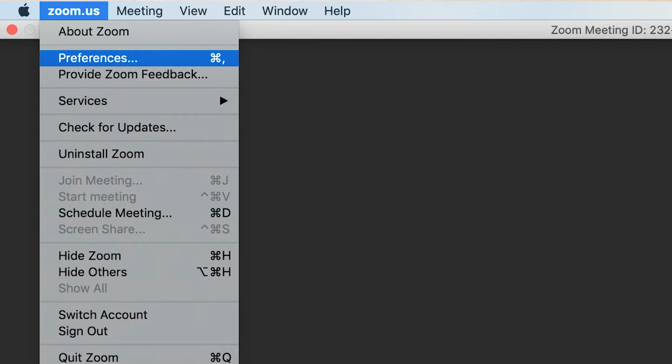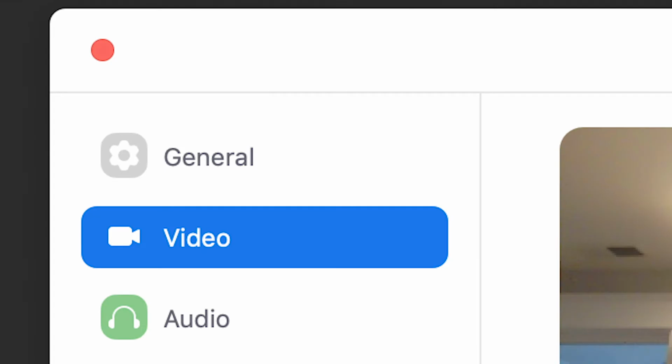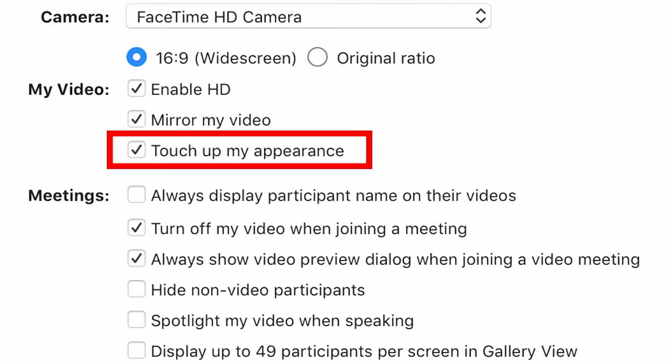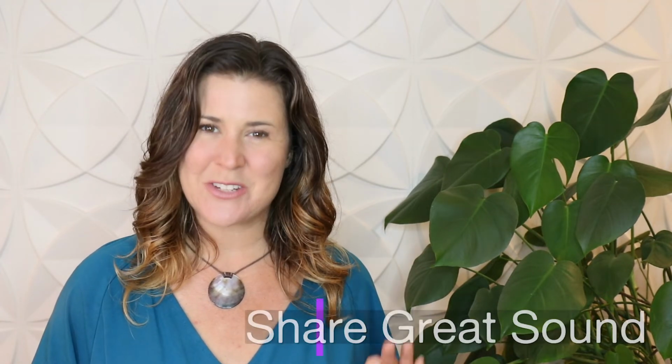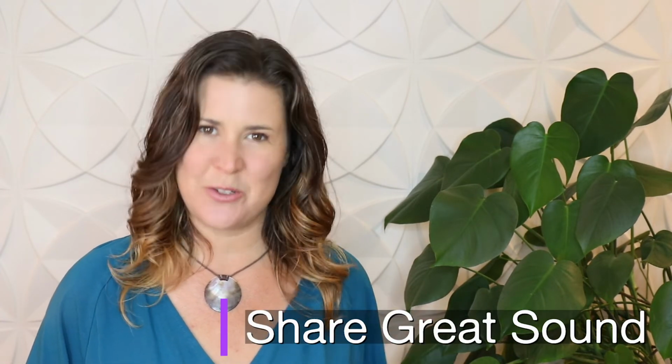So to turn this magic filter on, you're going to go up here to Zoom, choose Preferences, Video, and Touch Up My Appearance. And what's great is that setting will stick for every time you use Zoom, even just for regular meetings.